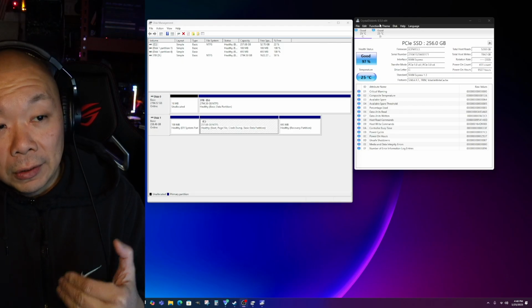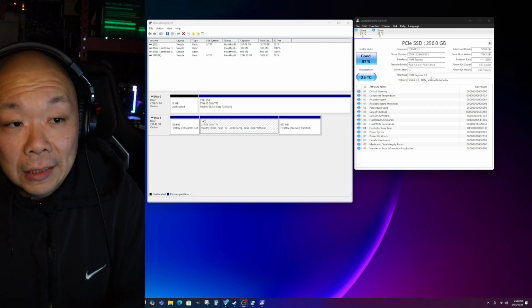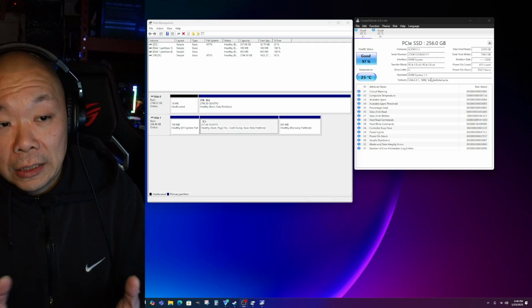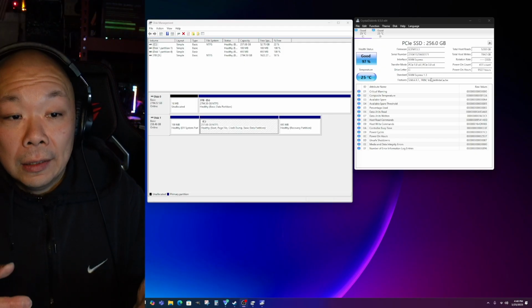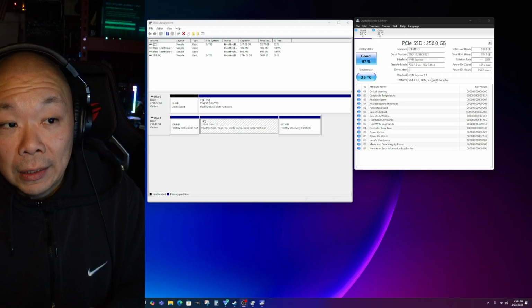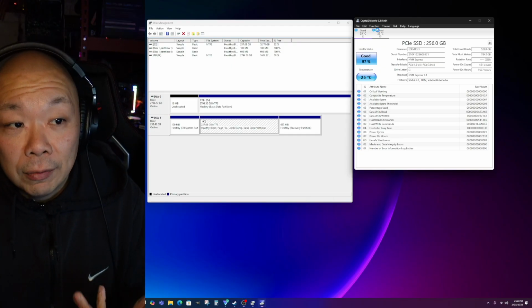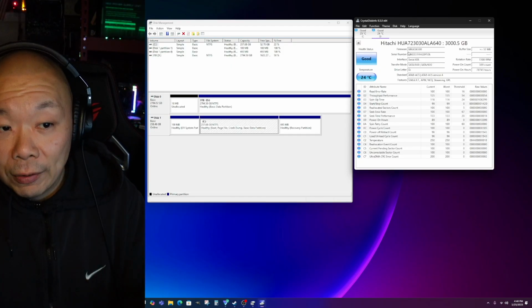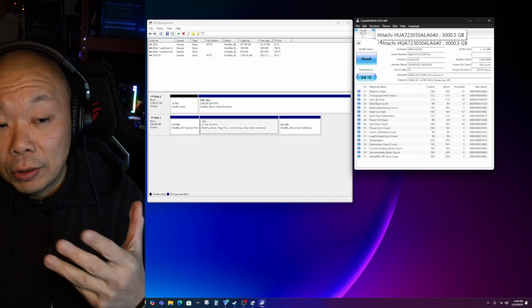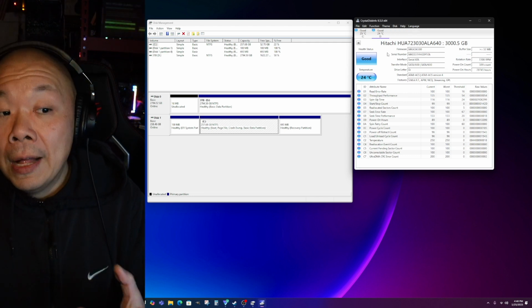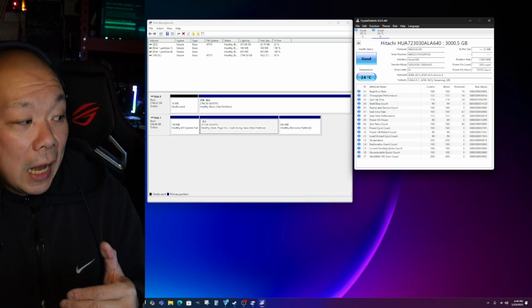Now, this is Crystal Disk Info. If you're not familiar with that, it's a great little app that displays the current condition of your hard drives, any hard drive actually, mechanical, NVMes, SSDs, whatever you have. It gives you the state, the condition, and the temperature. I use this a lot because I utilize all these hard drives.